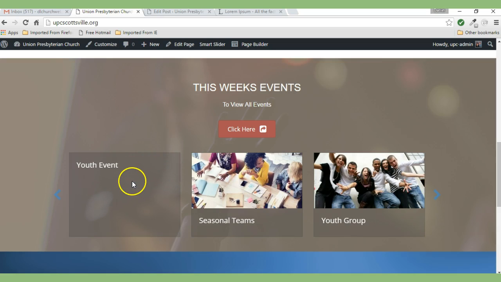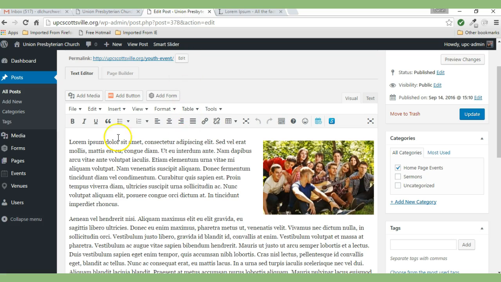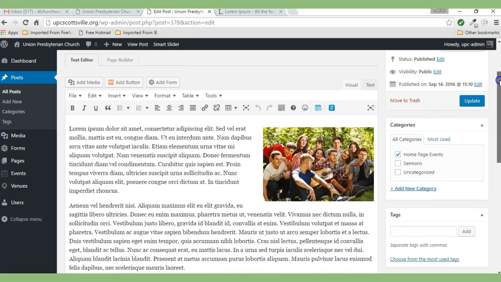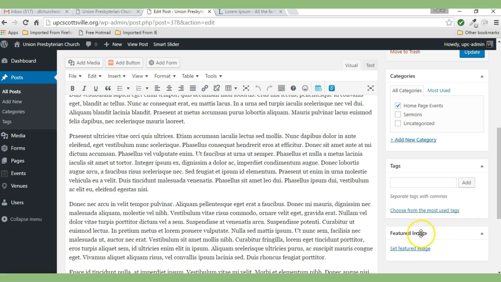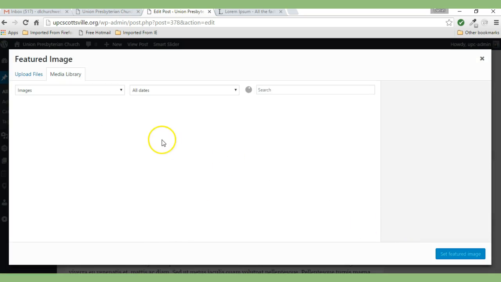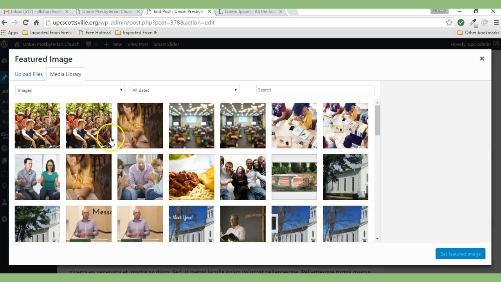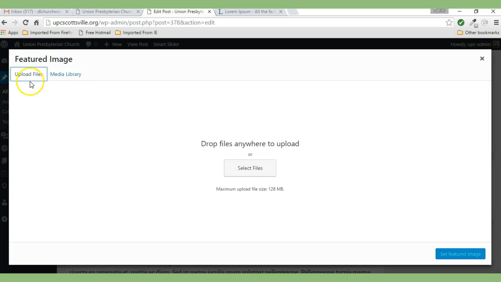I'm going to show you how to add that picture right now. So I'm going to go back to the dashboard, and I'm going to scroll down to this section where it says featured image. Now if I click on this set featured image button, I have a choice to add any of the pictures that are on the website in the media library, or again I could add another one from my computer like I did before.